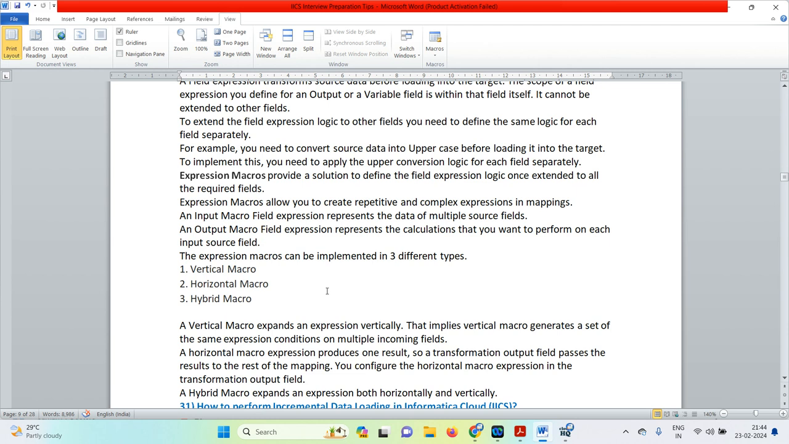Expression macro allows you to create repetitive and complex expressions in mappings. An input macro field expression represents the data of multiple source fields. An output macro field expression represents the calculation that you want to perform on each input source field.